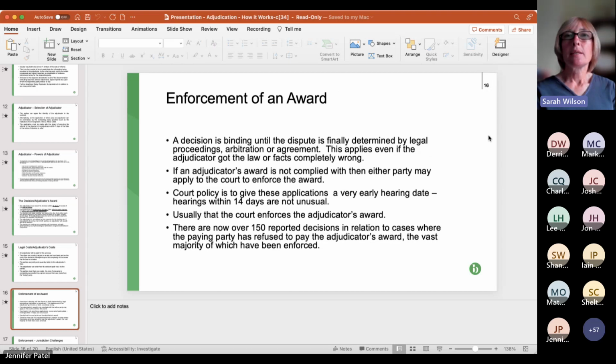So we're looking at enforcement, and the basic position, as we've already seen, is that the adjudicator's award has to be complied with, and if the party who's unhappy, or both parties, if they're both unhappy, want to take the matter further, they go to court or arbitration. If the paying party, or the party who should have paid, wants to take the matter to court, then they can't do so until they've made payment.